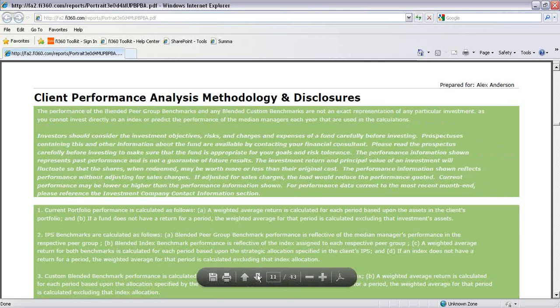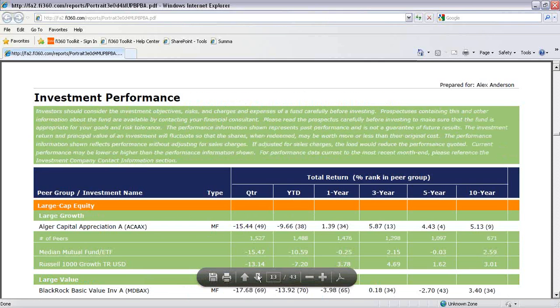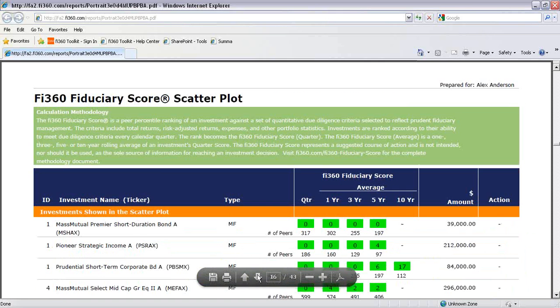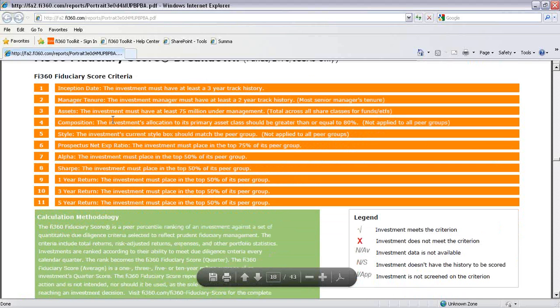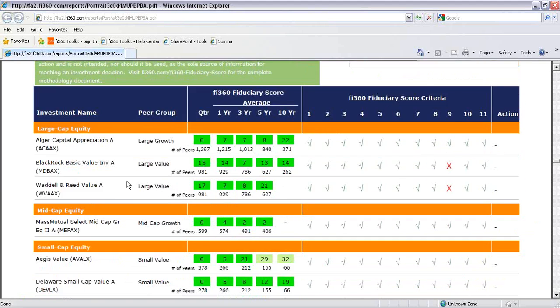So we can jump in and, depending on the criteria that you're using, you may want to focus in on one or two different sections. If you're using the fiduciary score, you want to pull up the fiduciary score breakdown. Show that in your report if you're creating a custom report. This will show the 11 different factors and thresholds. If you're not familiar with them, they'll all be listed here. But then down below on this page, it'll run through the fi360 fiduciary score process for the most recent quarter.